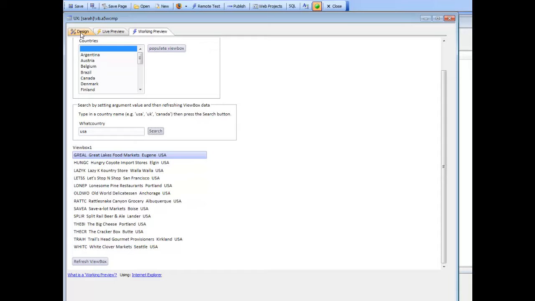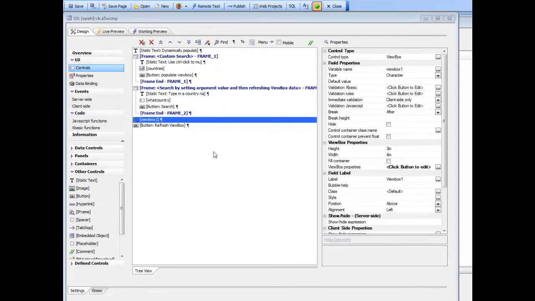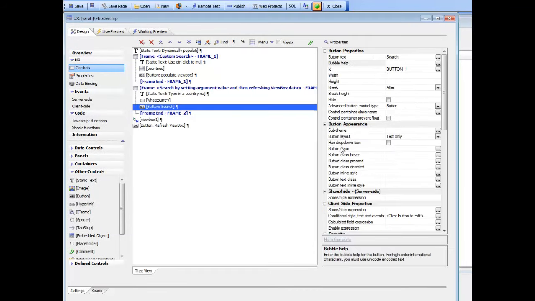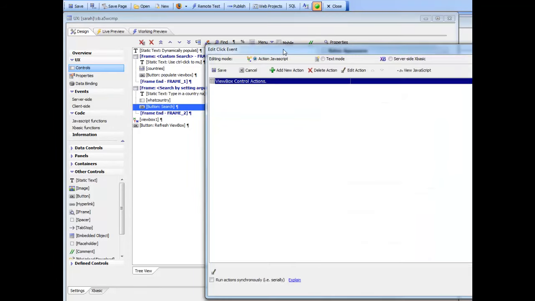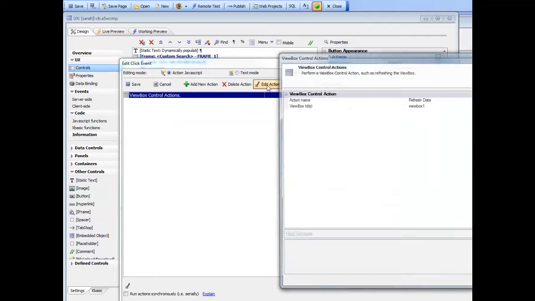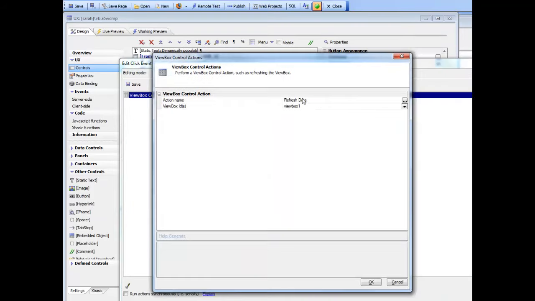So what happened behind the scenes was that when we hit this search button over here, we went to Action JavaScript and we said Viewbox controls, and we chose the action to refresh the data in Viewbox 1. So when we press this button, an AJAX callback is made and the query for the Viewbox is re-executed, and then the Viewbox is repopulated.